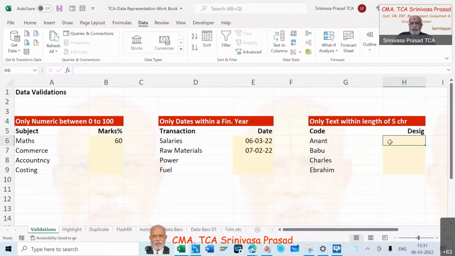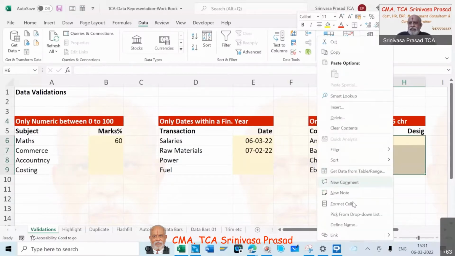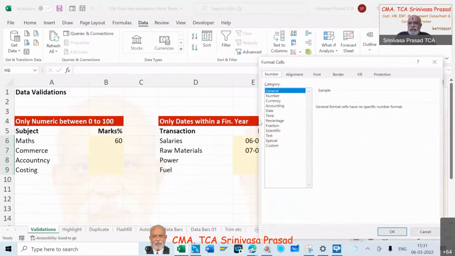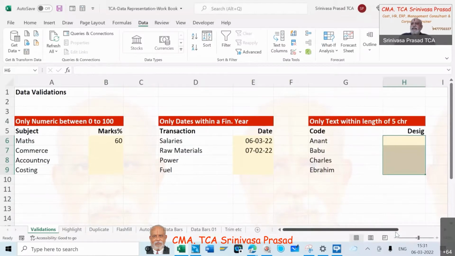So what we should do, we must first select this and make the format cell as text. Okay, text means, what is the meaning of a text? Can somebody help me? Meaning of a text. Anything freely written can be given as input. It can be anything. Okay, right?